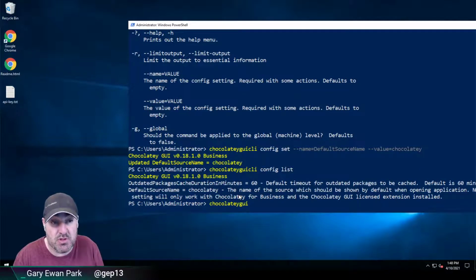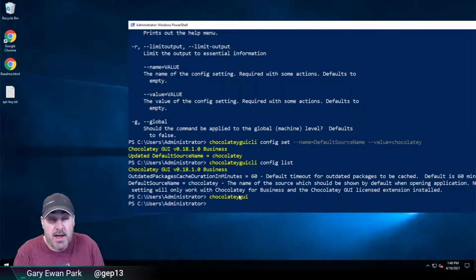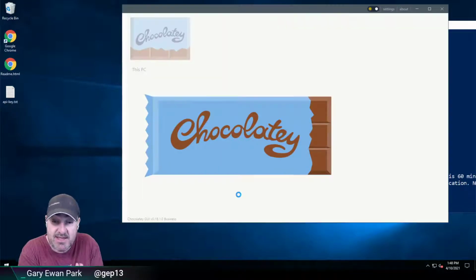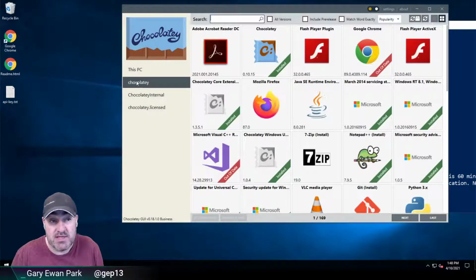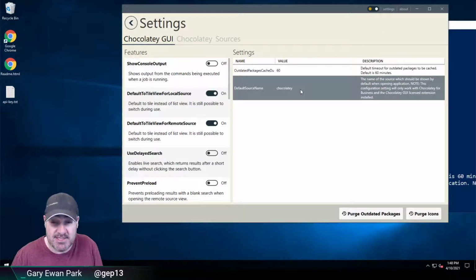So if I run Chocolatey GUI now, that setting, the default source name, has the effect that when Chocolatey GUI first opens, it'll go to that source rather than the default, which is This PC. And if I go up into settings, I can see that that setting has indeed been set.